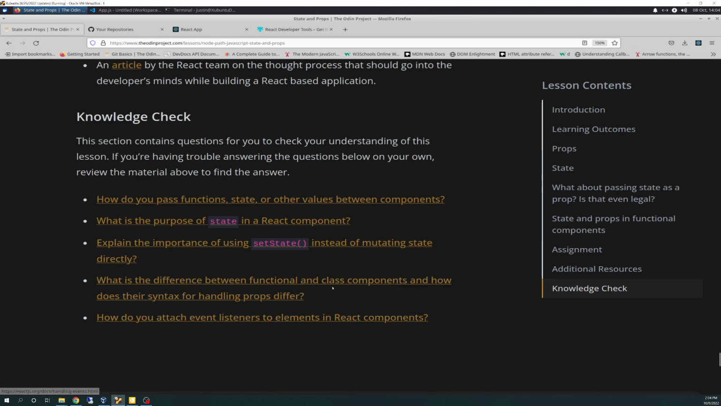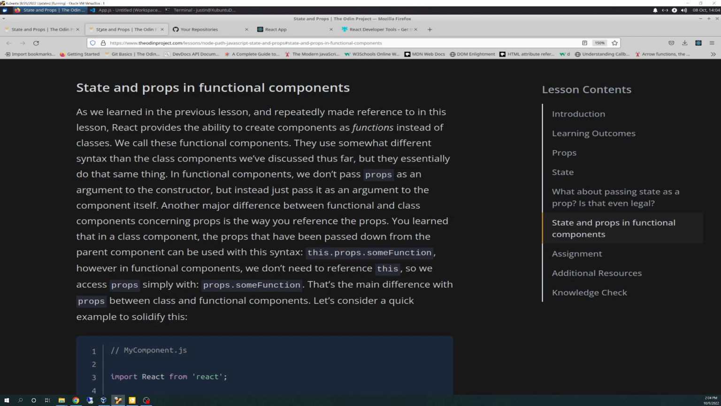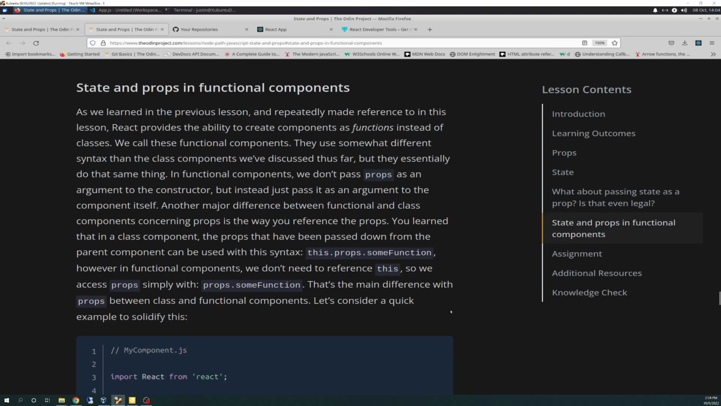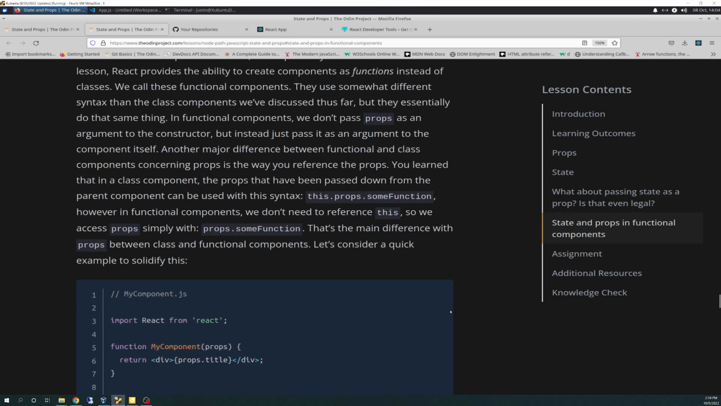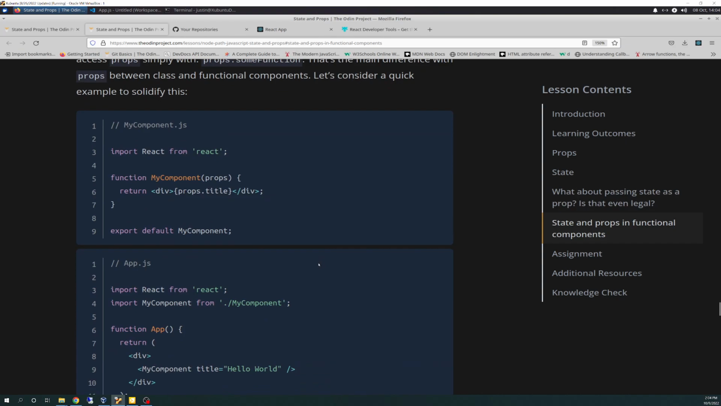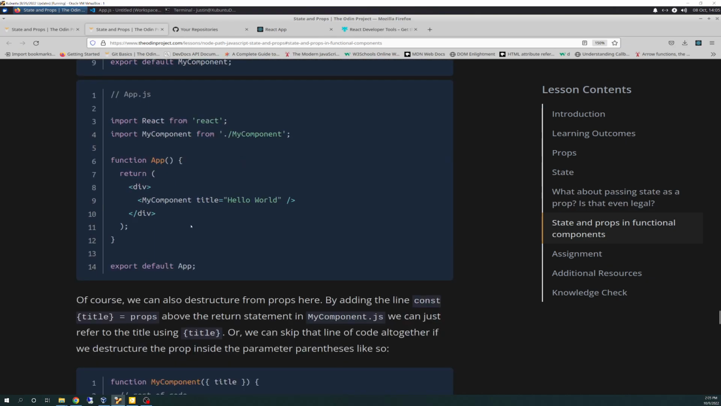What is the difference between functional and class components, and how does their syntax for handling props differ? Well, that's a mouthful. That's a long answer. So I'm not really going to go through that one in detail because it's all right here basically, and that would be a very, very long answer. So basically we can just go through this example here.